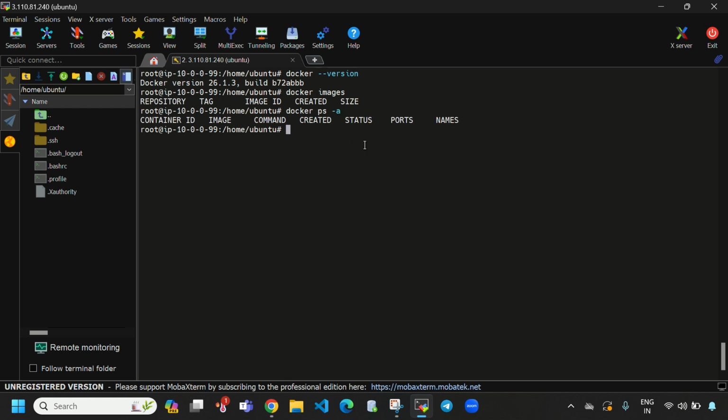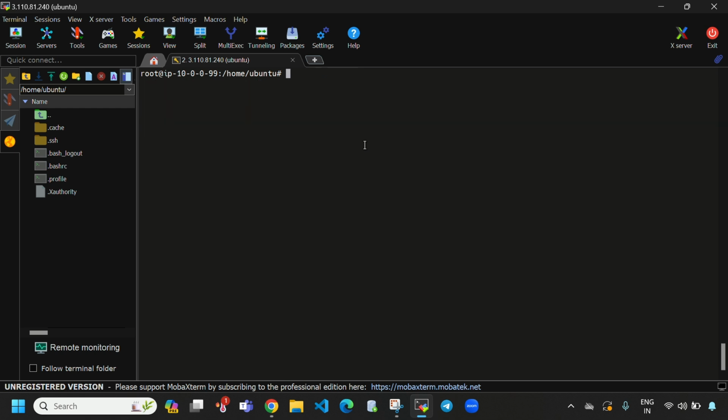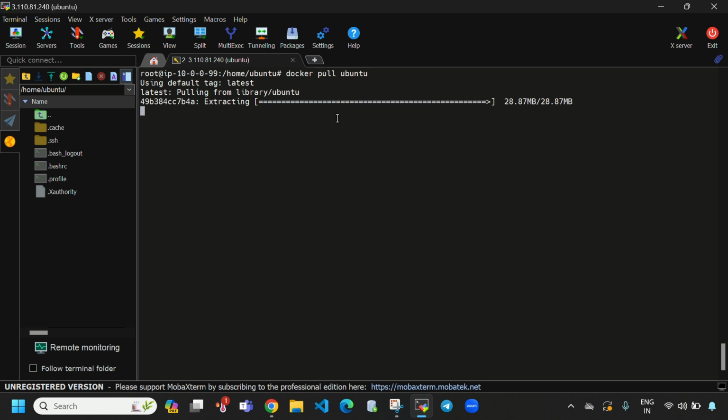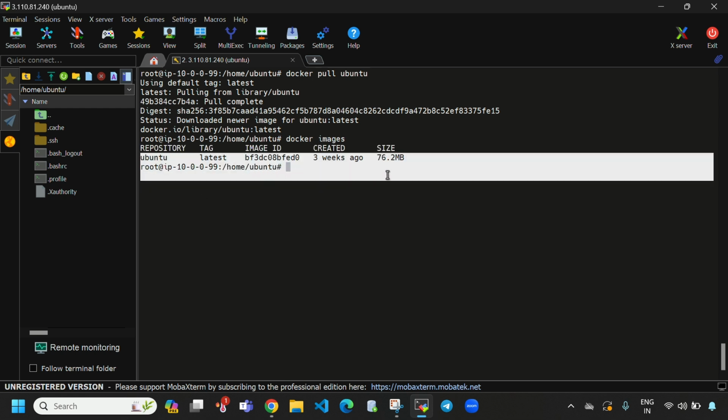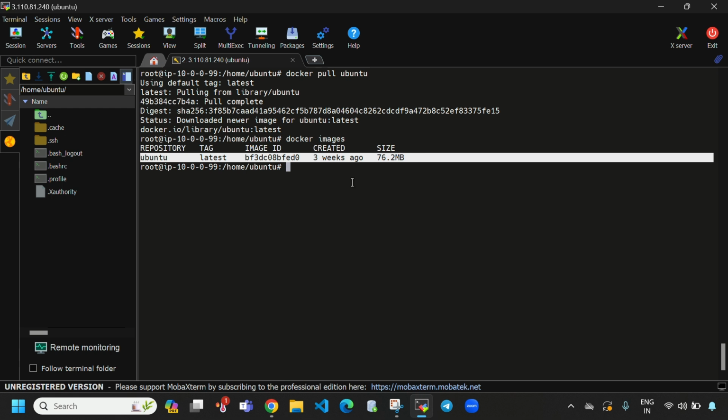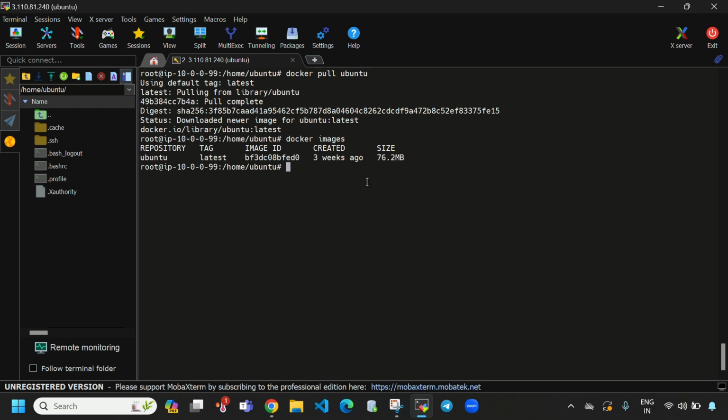So let's pull a Docker image from Docker registry. So docker pull ubuntu. I'm going to pull the Ubuntu image. It will pull from Docker registry. Now let's hit docker images. Here you can see this is the Docker image. Or else if you have any existing Docker image, you can use that. For video purposes, I'm going to use this Docker image.